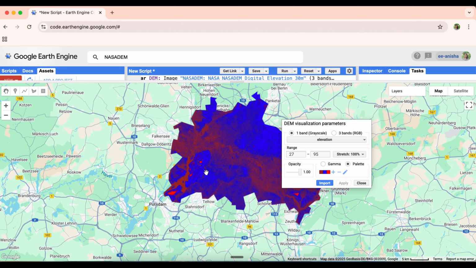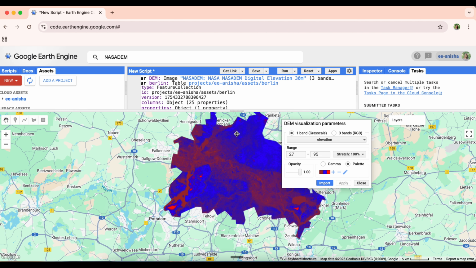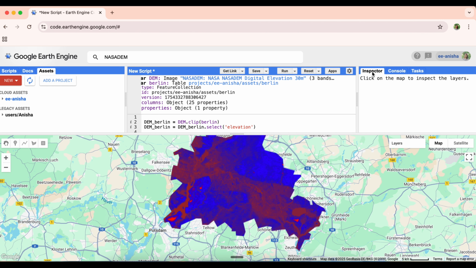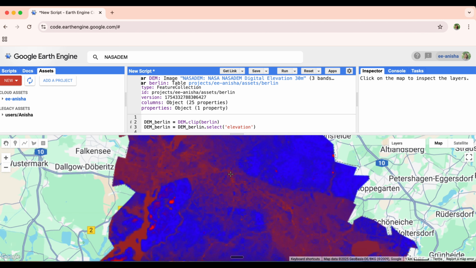It's important to understand that the minimum and maximum values and stretch options you can see in the map layer panel are only for visualization. They do not change your actual data or represent the true minimum and maximum values in your dataset.